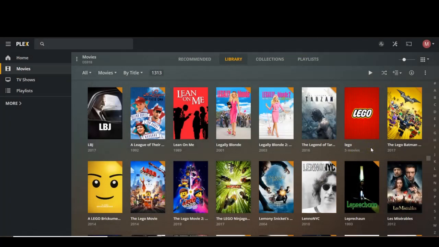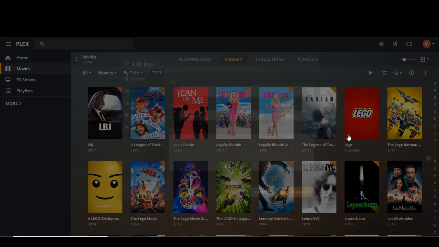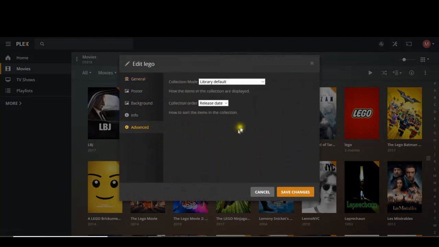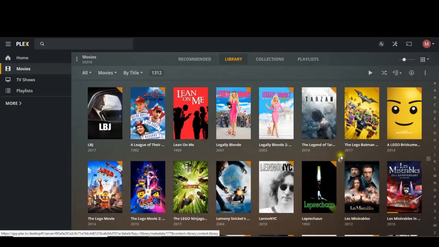Okay. The next thing we're going to do is to remove it from the library, because I don't want the collections showing up on this list in the library. I only want them to show up in collections. So I'm going to go back once again. This time I'm going to click Advanced, and there's two things in here you can change. One of them is the collection mode. So there's different options in here. I'm going to select Hide Collection, and this is going to hide it from the library, not from Plex overall. We'll talk about the collection order in a moment. So save the changes, and it goes away.